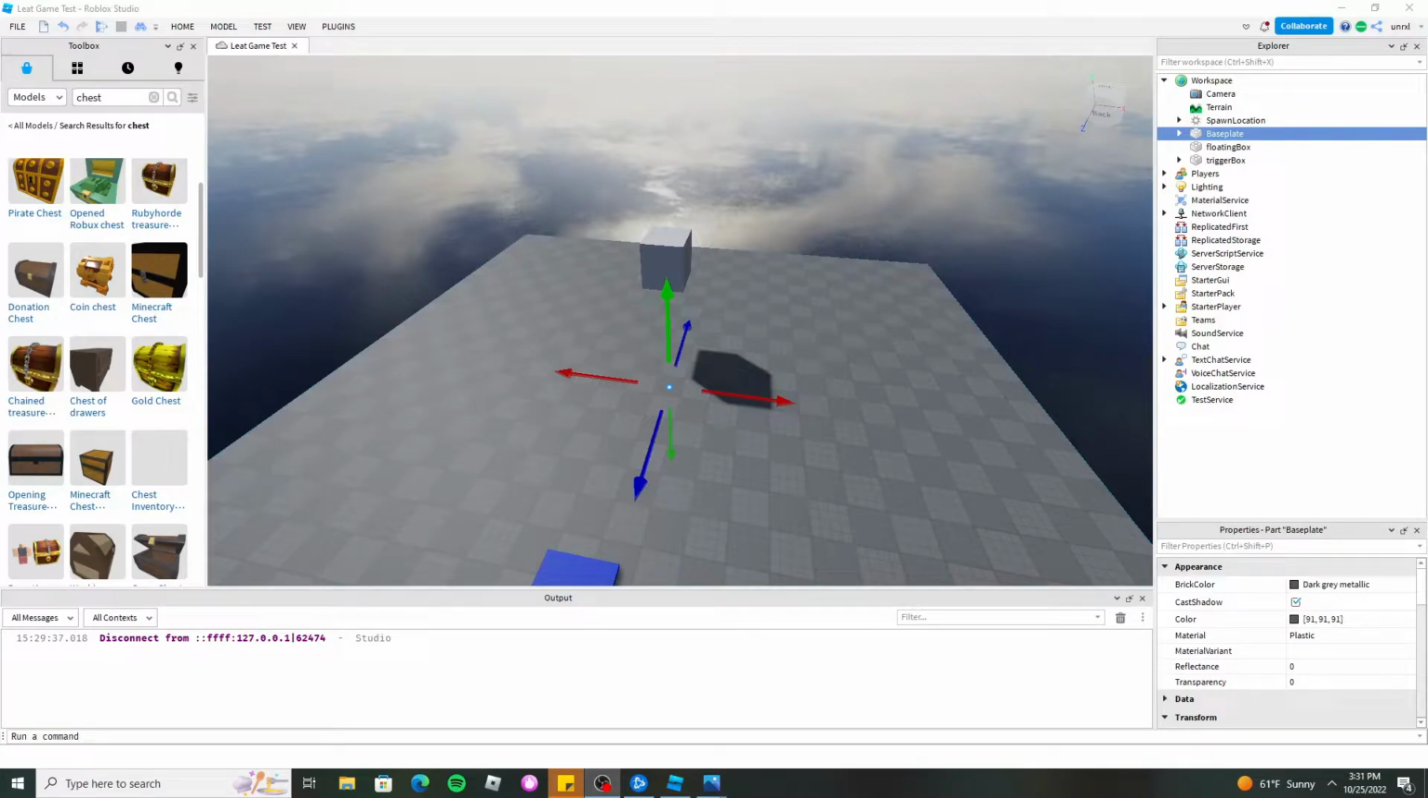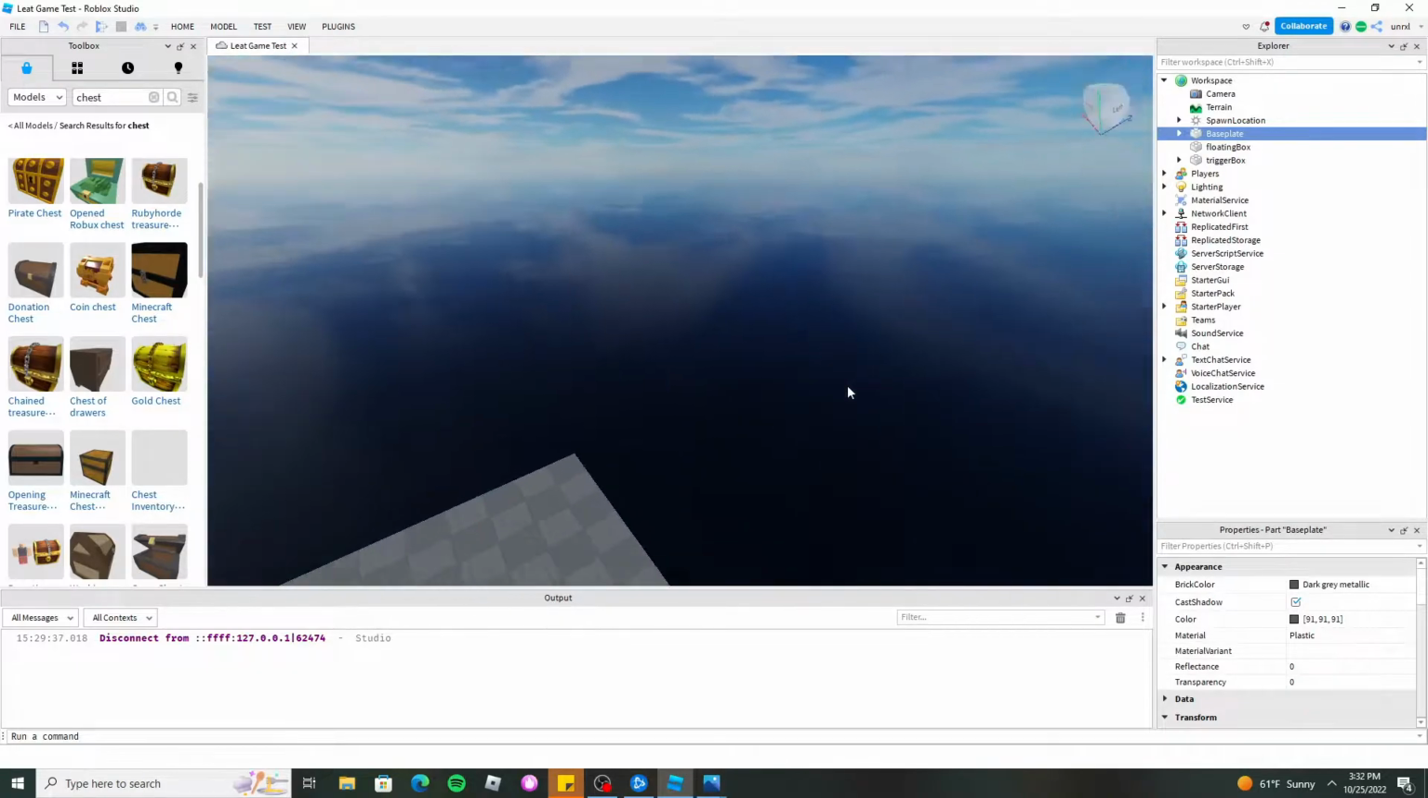Hey guys, and welcome back to this Roblox video where we're going to be looking at spawning in models and parts.